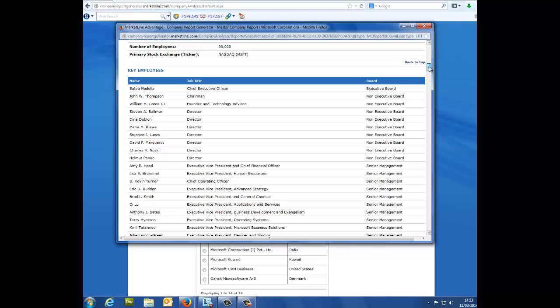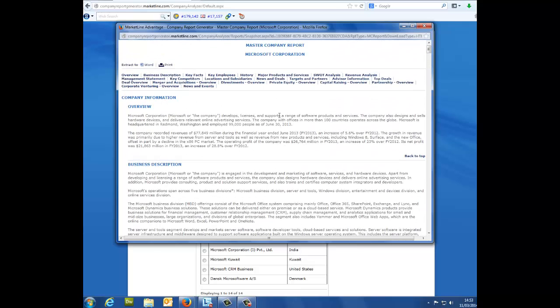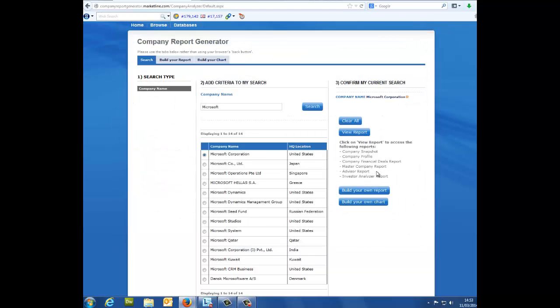It is laid out in a clear and easy to read format. Where you go from here is completely up to you. You can extract the report instantly into a Word file or print the report with a click of a button on the top of the page.